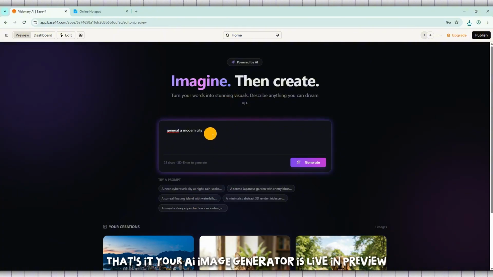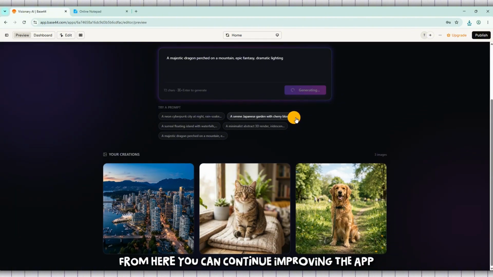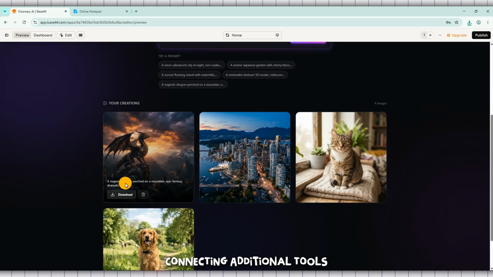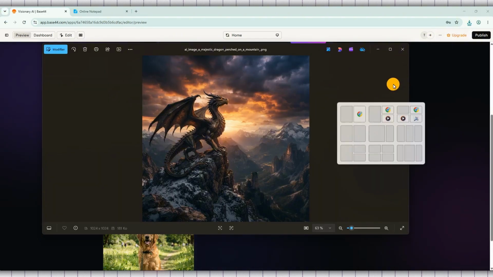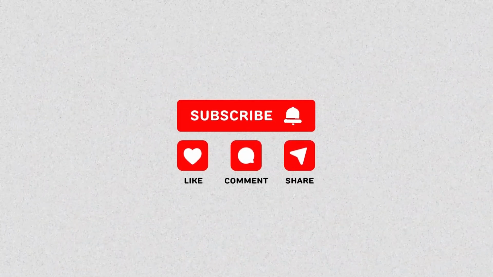That's it. Your AI image generator is live in preview, built from a single description and ready for you to refine prompts and explore creative outputs. From here, you can continue improving the app by adding more features, adjusting the design, connecting additional tools, or customizing the experience for your specific users. This is the power of using AI app builders like Base44, turning ideas into working prototypes faster than ever.